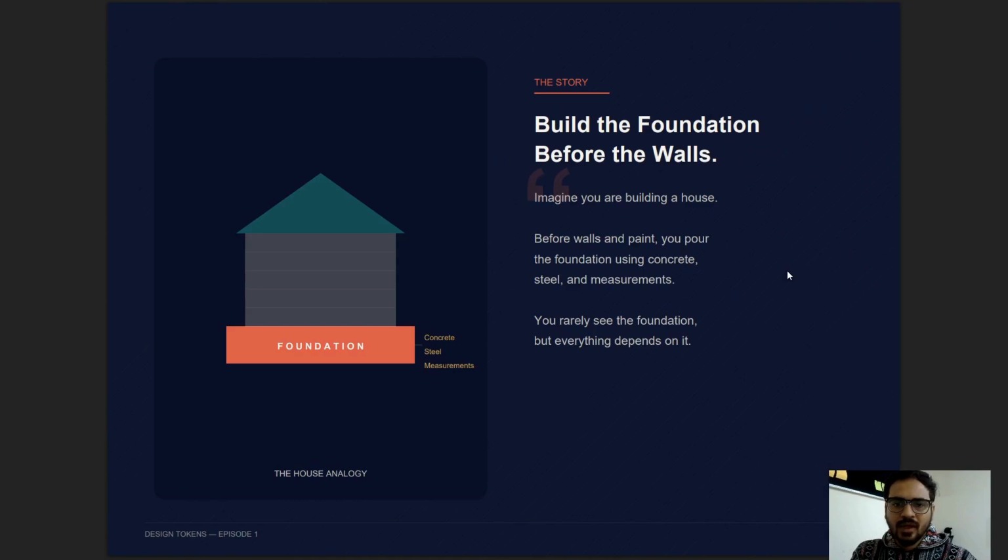When you build a house, or maybe your parents built a house, you saw how the house is made. They have to set the proper foundation: concrete, steel, measurements, 2D maps, all the things you have to do first to start the foundation of the house. You never start from the windows, bricks, and walls. You start from the foundation, from the bottom.